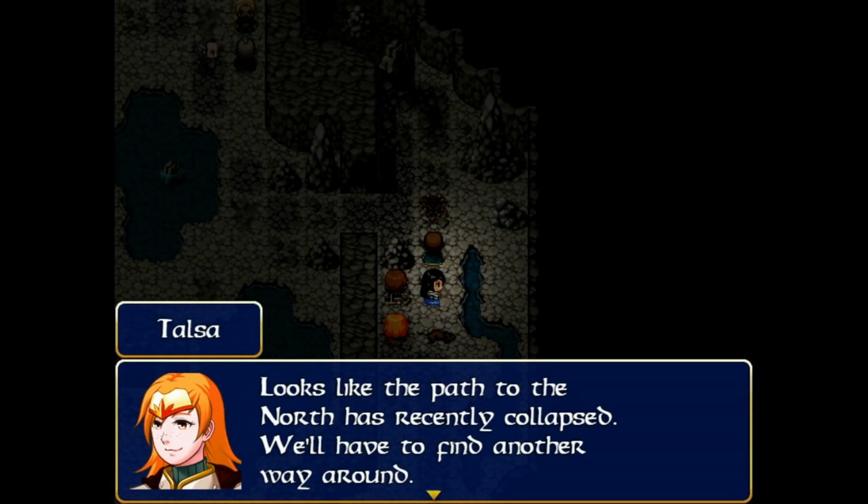Looks like the path to the north has recently collapsed. I'll have to find another way around. Watch your footing and tread carefully.